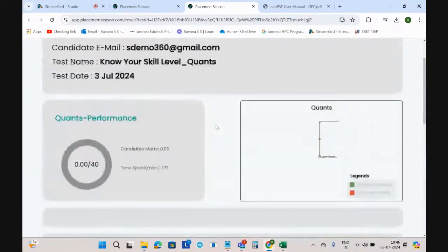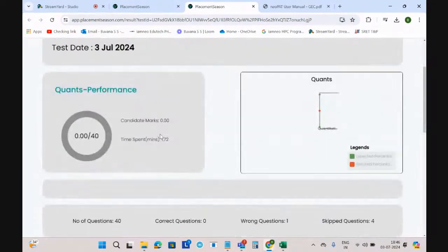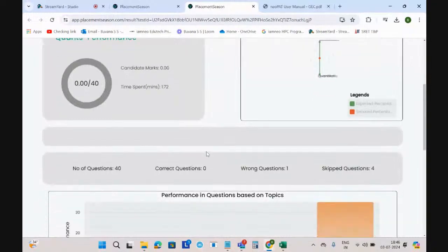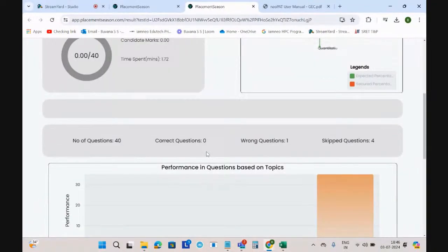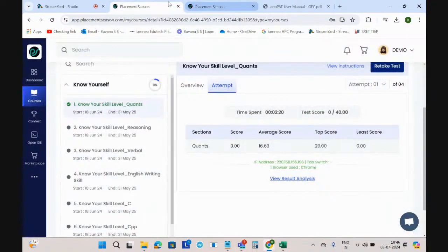You can see your analysis here, and in most of the tests, as per your college side, we are enabling it, so your answers and solutions will also be shown here. You can refer to it.